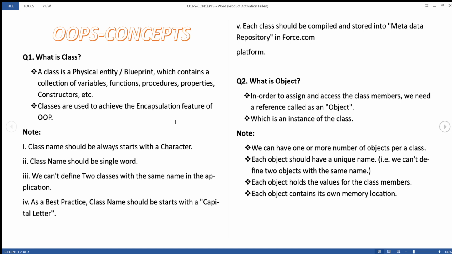So what are the key note points while creating a class? That class name should always start with a character. Second point is class name should be a single word. Third point is we can't define two classes with the same name in the application. And as a best practice, class name should start with capital letters. And the last point is each class should be compiled and stored into the metadata repository in the force.com platform.